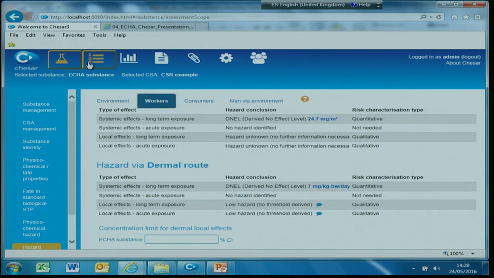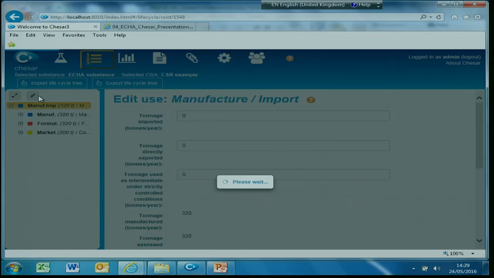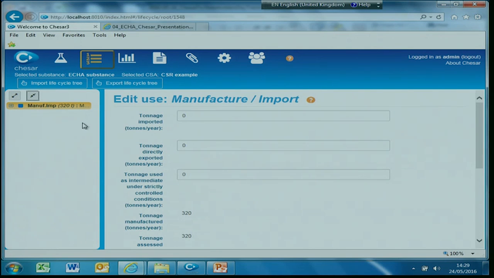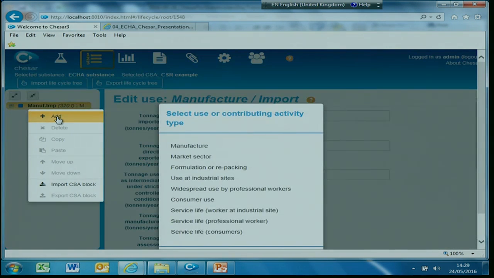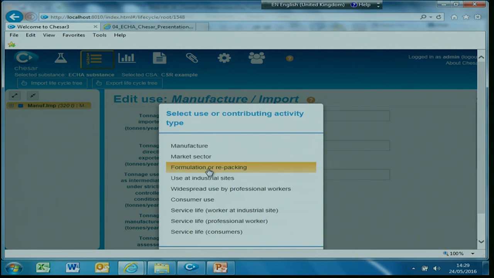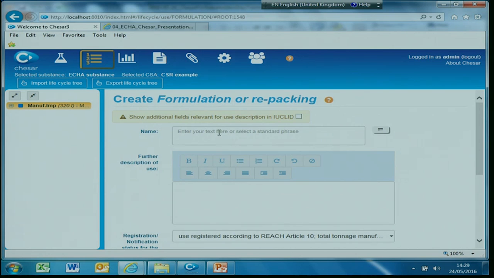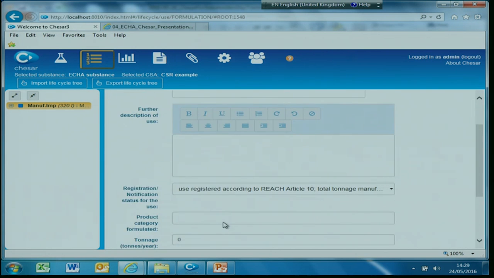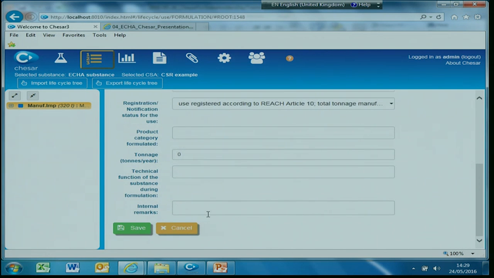Then once you have all this information on your substance properties, you go to box 2, and there are different ways. You have to describe all your uses. There are different ways of doing this. Either you describe use by use, so you add the use, you have the different life cycle stage that you can select. You select the one which is relevant, and then you provide the information to describe it. I will not do it for the moment.